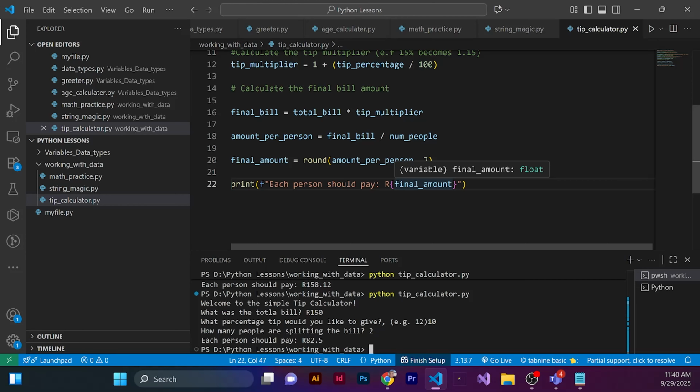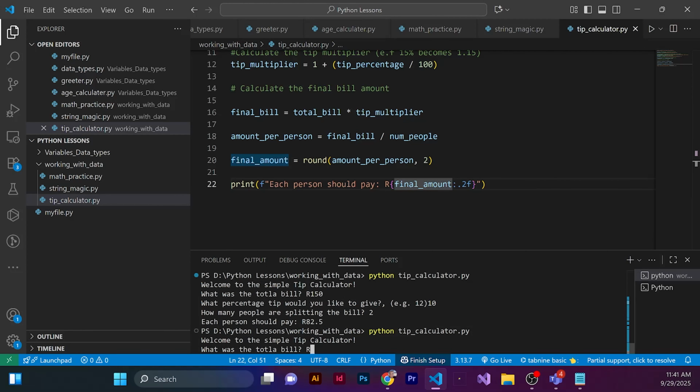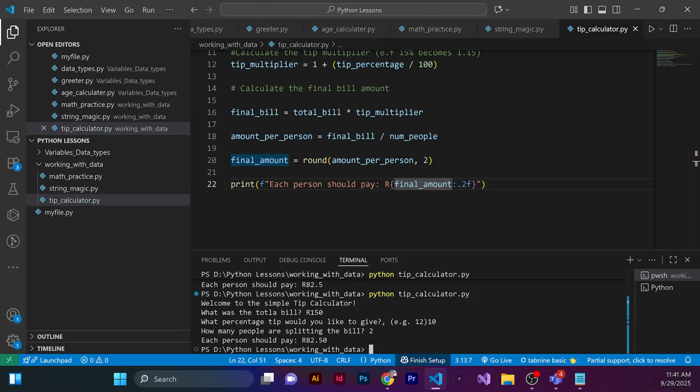If we run this again, 150, 10%, 2 people, now we can see that it's 82 rand 50. So this is a more robust way to handle currency. No matter what, our output will always look like a proper price if you do that. So we built a complete useful tool today, and in our next lesson we'll enter a whole new dimension of coding. We'll learn how to make our programs make decisions using if and else statements. So just get ready for your code to come alive.